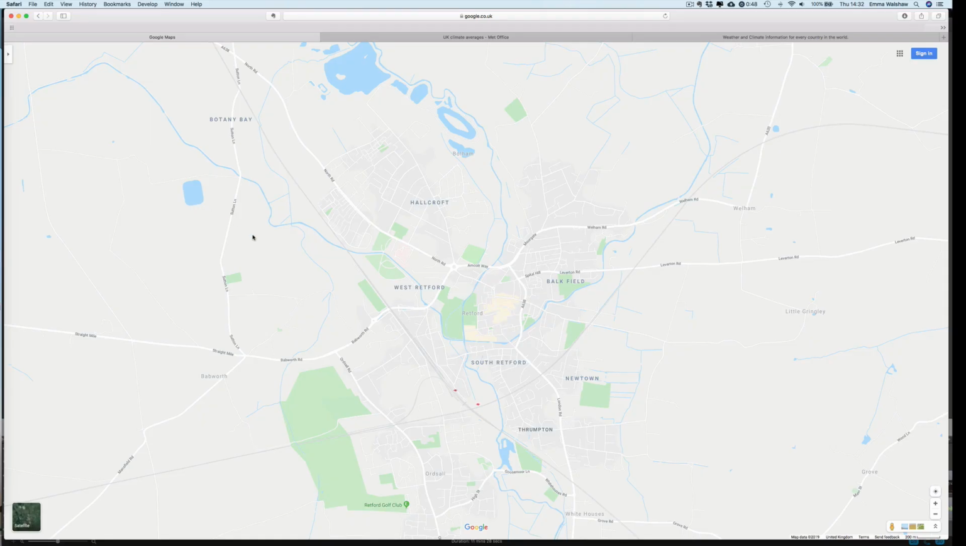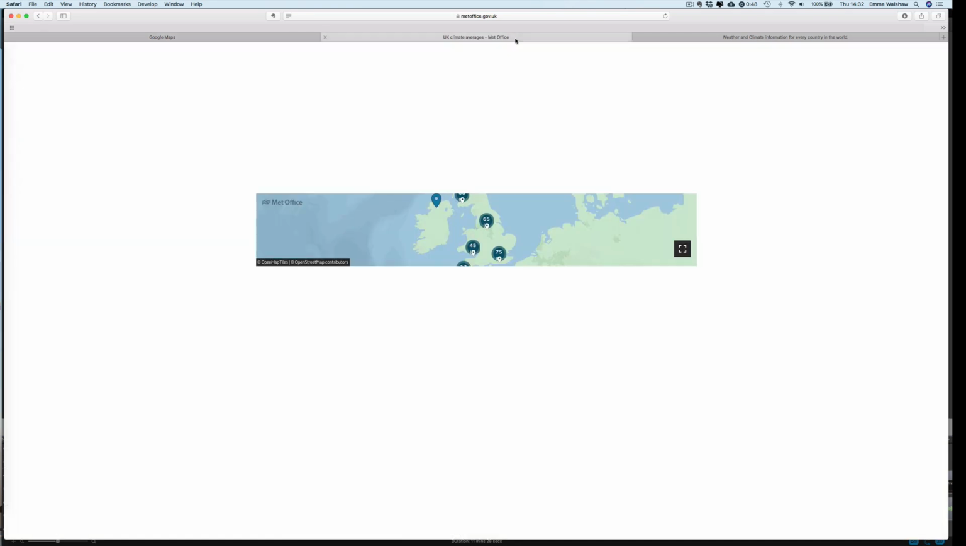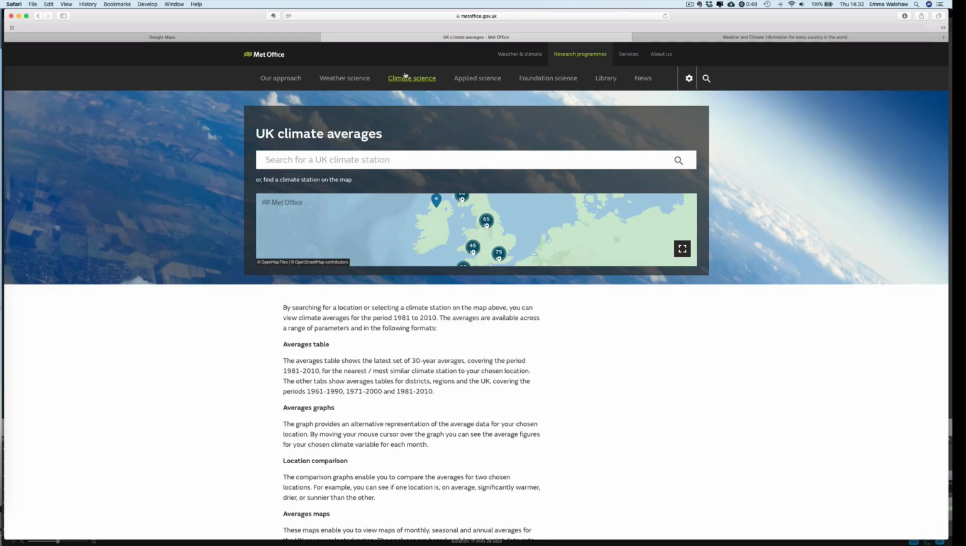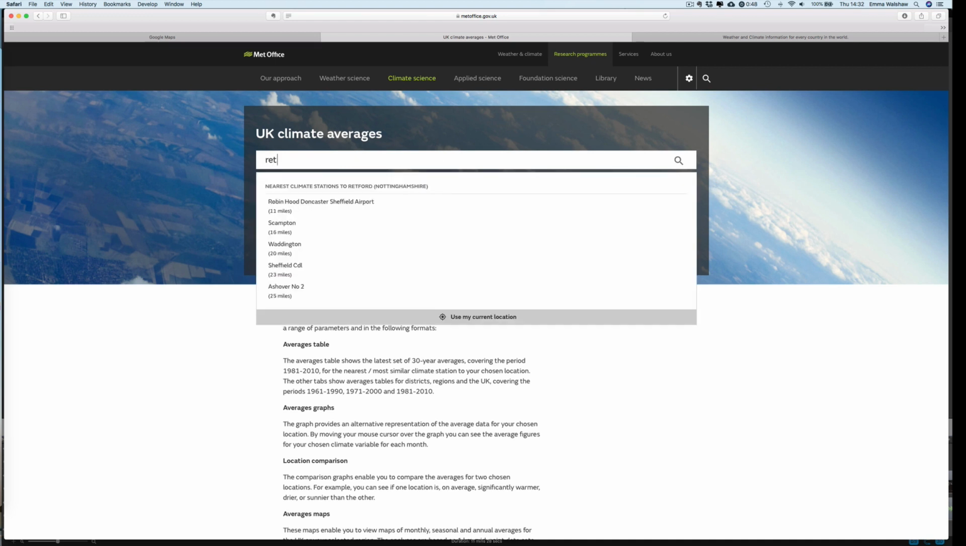So before we move on to the next section, I just wanted to briefly show you a couple of websites that are really useful for climate information. The first one is the Met Office. They have a section called Climate Averages. So you can type in your location. I seem to have focused in on Retford so far, so let's just go with that. It's already coming up, nearest climate stations to Retford, so let's go with this one.